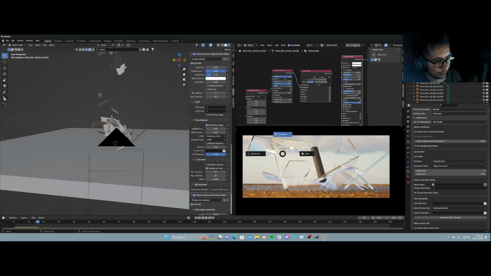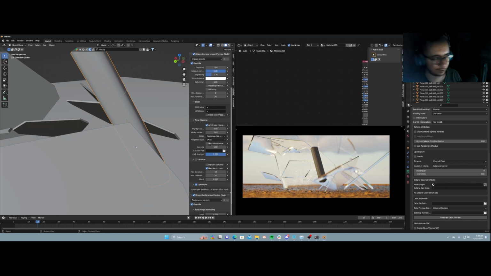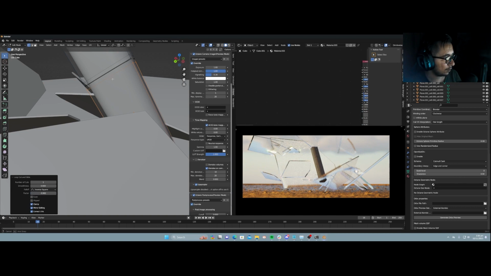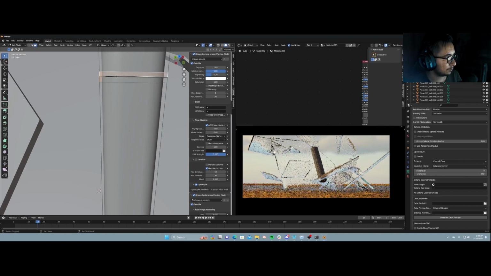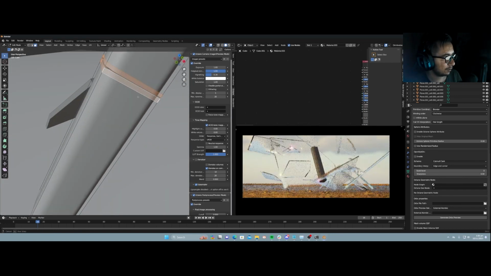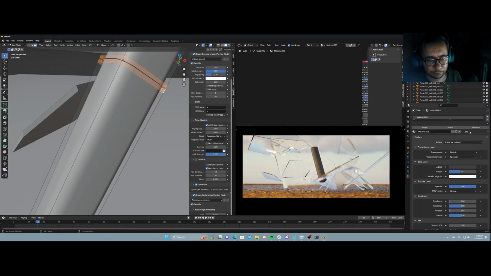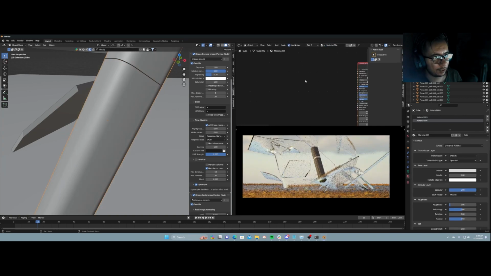So I'll just do one last thing over here as like the final touch. So what I'm gonna be doing is adding another loop cut over here. Same goes for over here. Selecting this part by going into 3 and adding a new material to it. New, assign, and I'll add a new one.